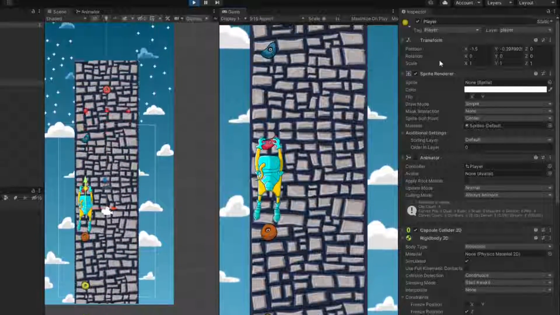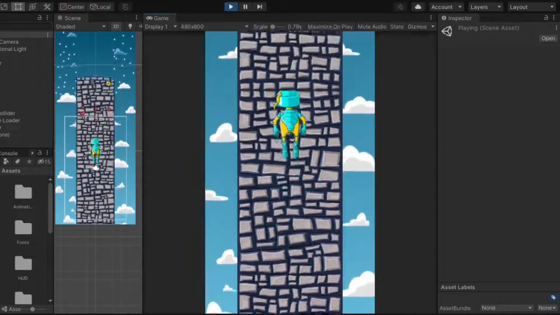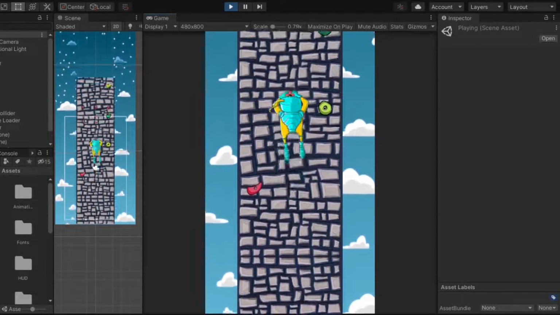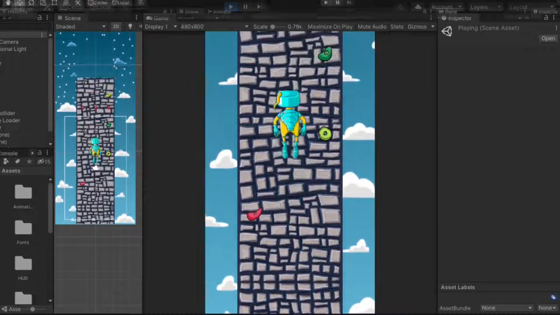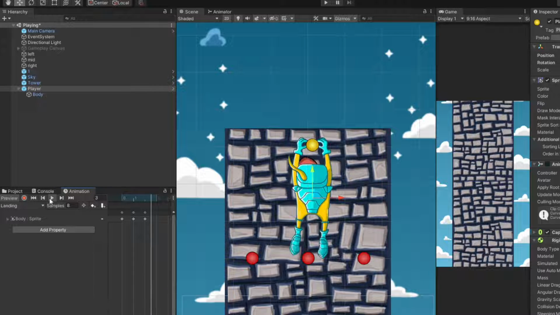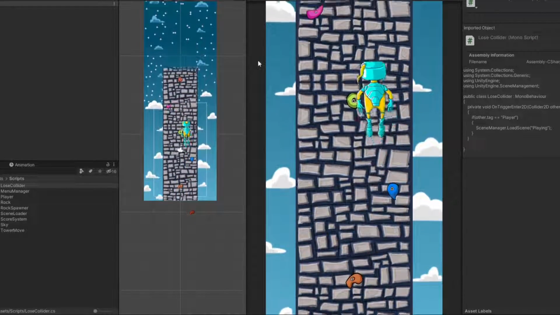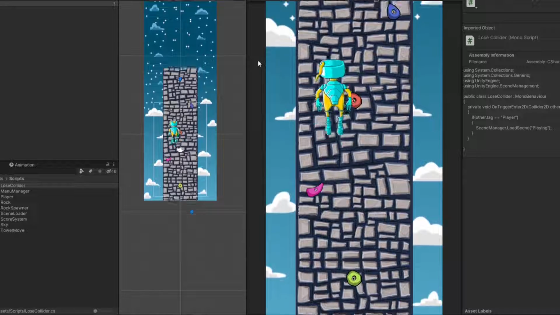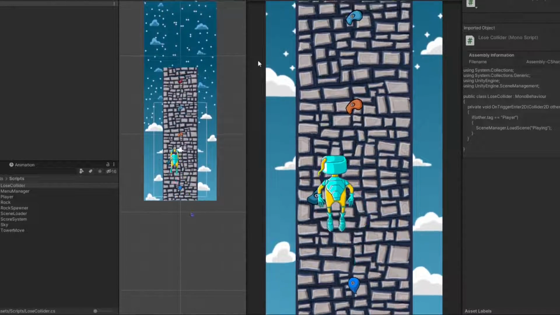Next step was to set up the animations. I had this animation for the main action of my character done. However, I had to break it down on multiple animation clips. One for jumping, one for being in the air, and one for landing. Next I made the game restart when you fall off the screen.